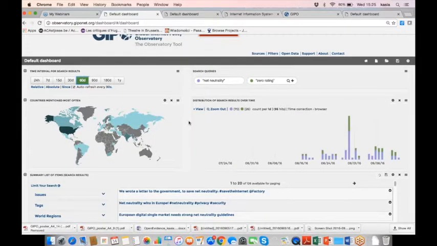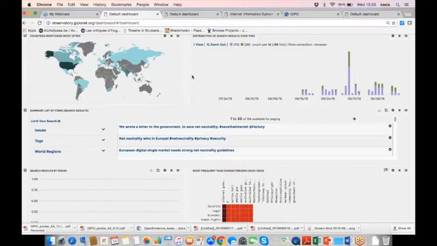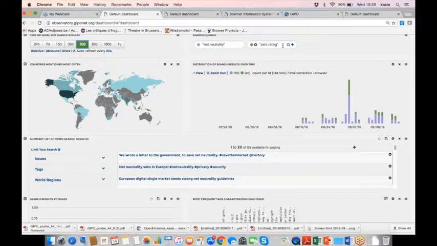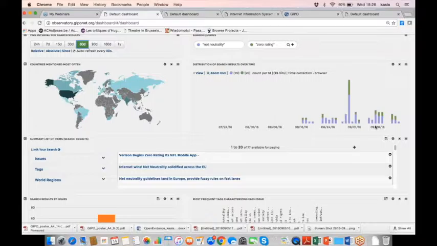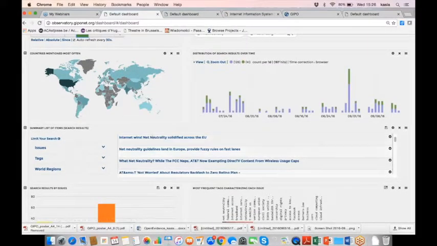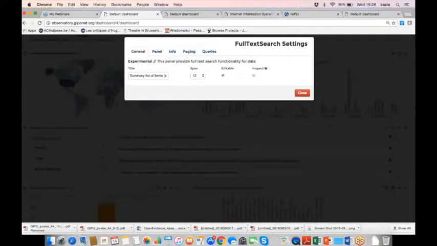Yes. Okay, so now you can see that I chose some keywords. I see the results. I can have a look at in how many countries the result has been mentioned over the period of 60 days, and I can also see on which days it was mentioned. The most interesting part, you can see the results by issues, tags, words, regions, but you can also adjust it, and I'm going to show you right now how to adjust it.